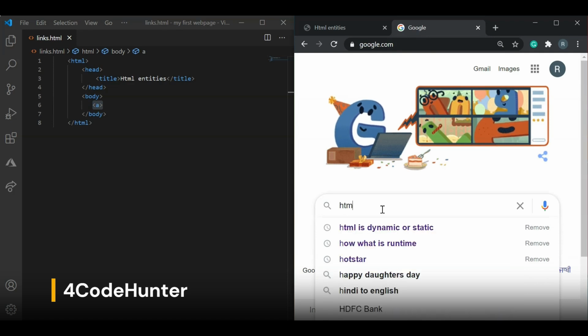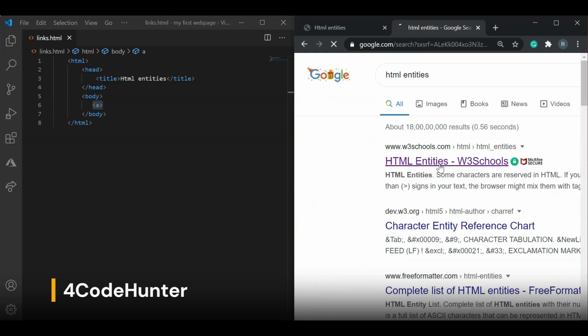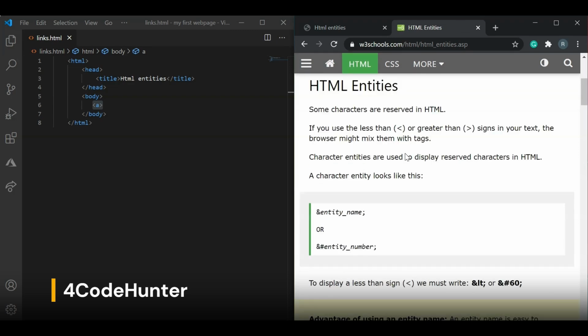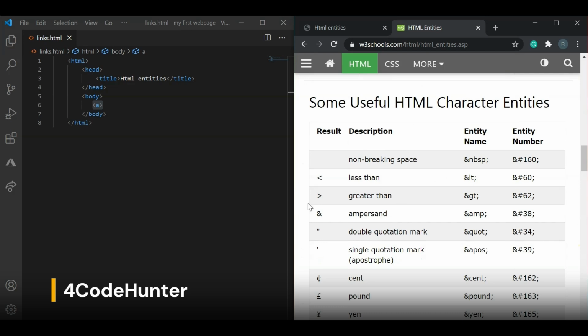Now it requires knowing the specific code for the character that you want to display. So let's search for HTML entities on Google, and I will open this first link that appears on my screen. Okay, so you can see for some special characters we have either an entity name, which you can use, or we have entity numbers, so you can use either of them. Either you can use this entity name or you can use this entity number, but I would recommend using this entity name because it's quite easy to remember the name as compared to this particular code.